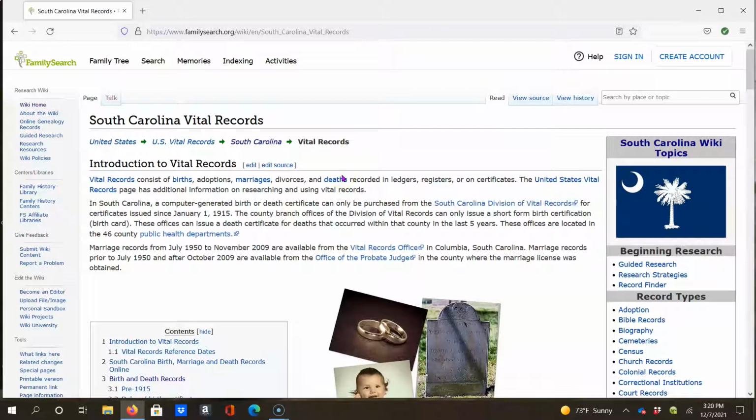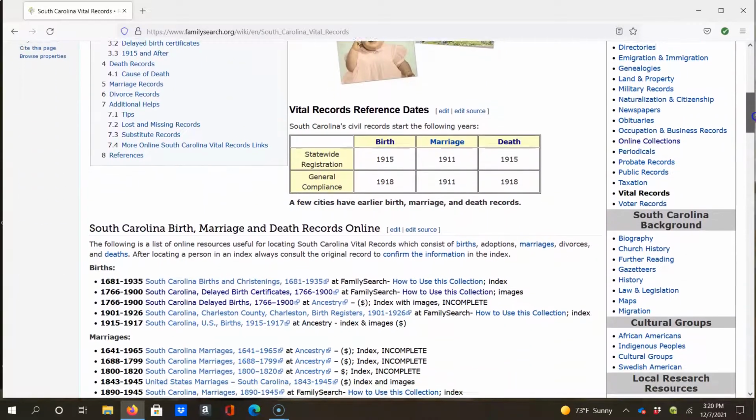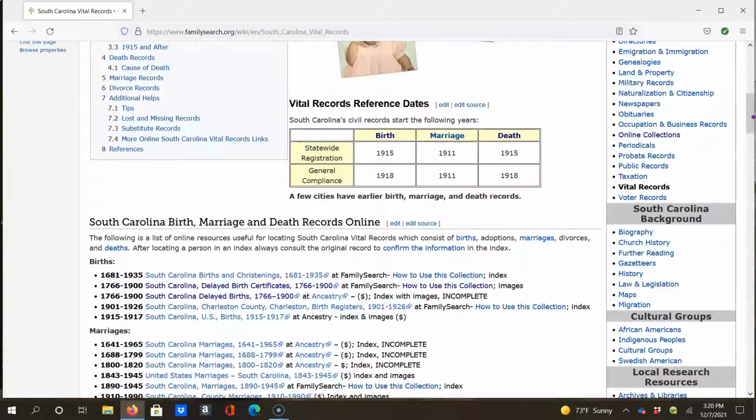Now this is going to include information on births, adoptions, marriages, divorces, and deaths. Anything considered a vital record. If we scroll down, we can see there's a chart here that tells us when the statewide registration of births began in South Carolina. And we can see that was in 1915. Now, if we look below, we can find out when the state was in general compliance. When was this law mostly being followed? And we see that was by around 1918.